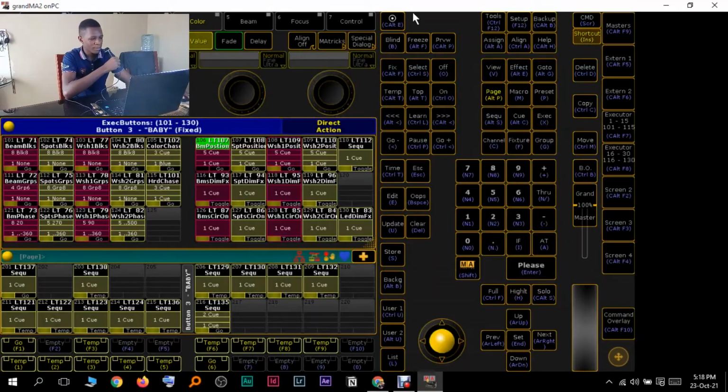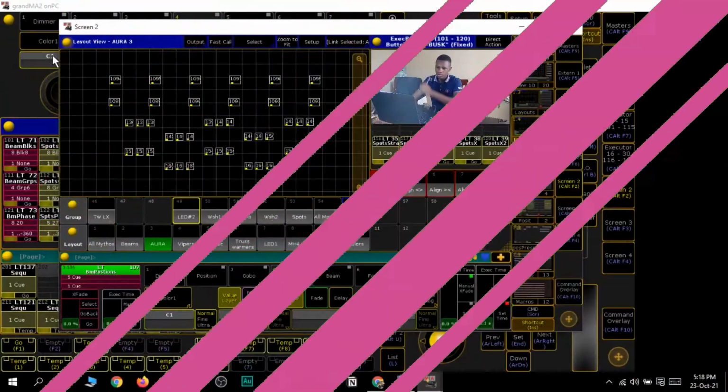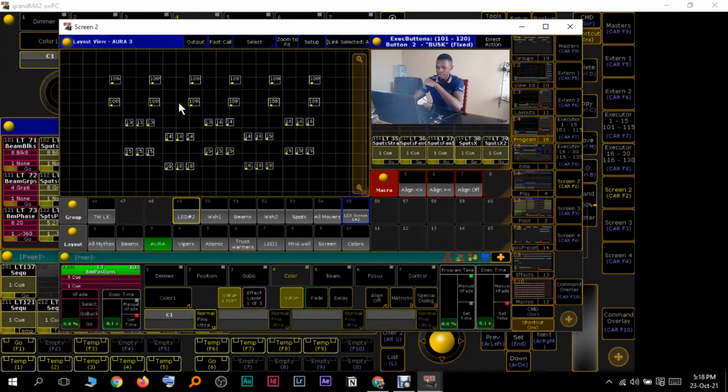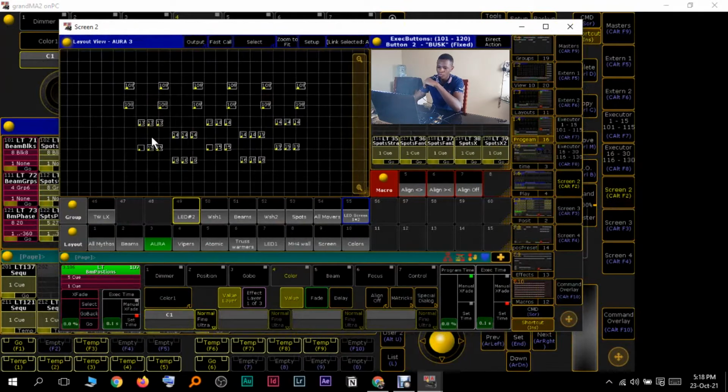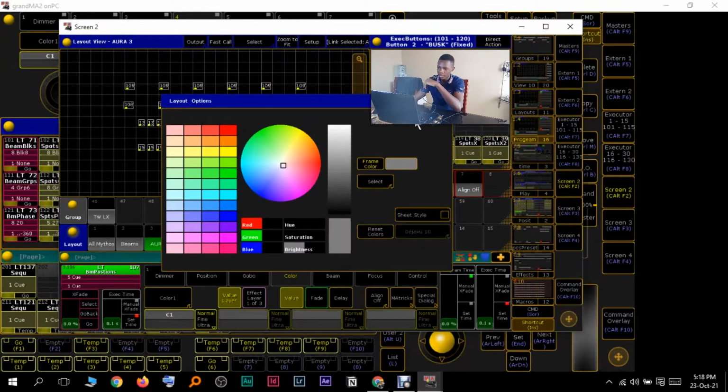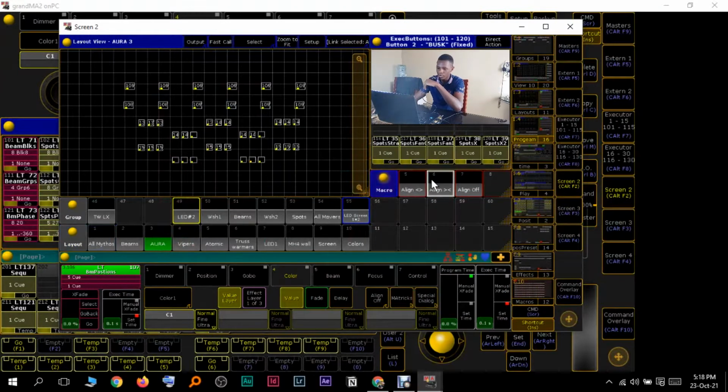Okay, creating a button on your layout view is not hard, nothing complex, it's so easy. I'm going to show how to do that. So let's go. For this case, I'm going to make an example of making a group, but you can put anything on a layout. You can put a group, you can put a layout on a layout view, you can put a macro, it doesn't matter.